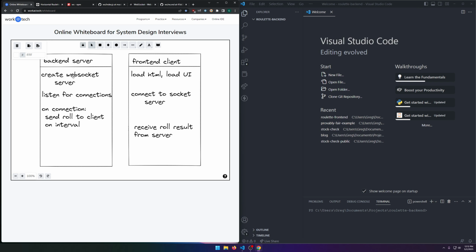So basically what you want to do is create a WebSocket server and listen for connections. On the front end, we're going to have a client that loads all the HTML and UI, and then it's going to connect to the socket server and wait for data to come.